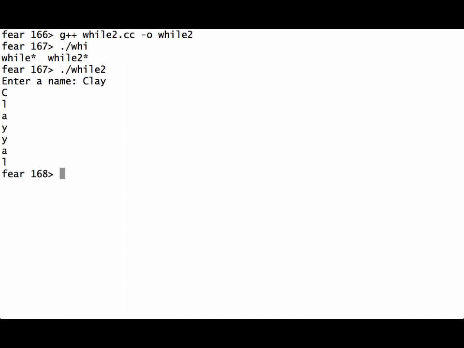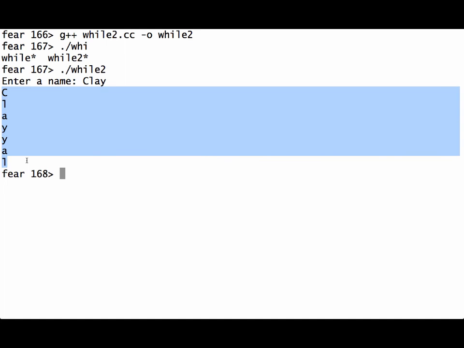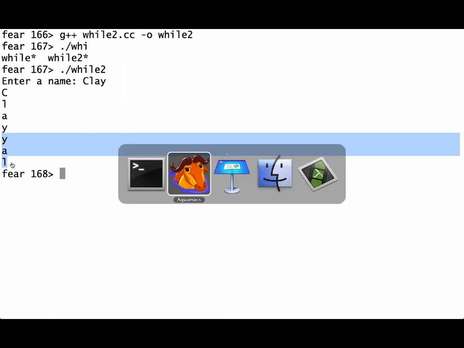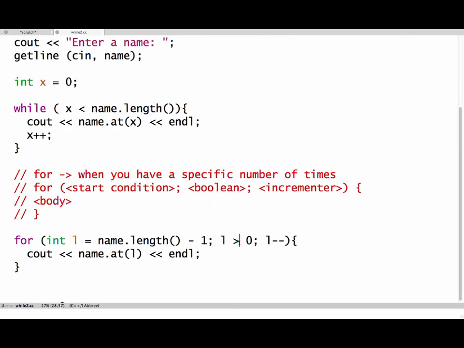All right, now when I enter Clay, it says Clay, C-L-A-Y, and Y-A-L. What was my mistake? Why did the C not show up there? Let's go take a look at the code. We say while L is greater than 0. So my mistake here was that L was greater than 0. It should have been greater than or equal to 0 because the C is in the 0th place. Remember, all the places in there are numbered 0 to n-1.